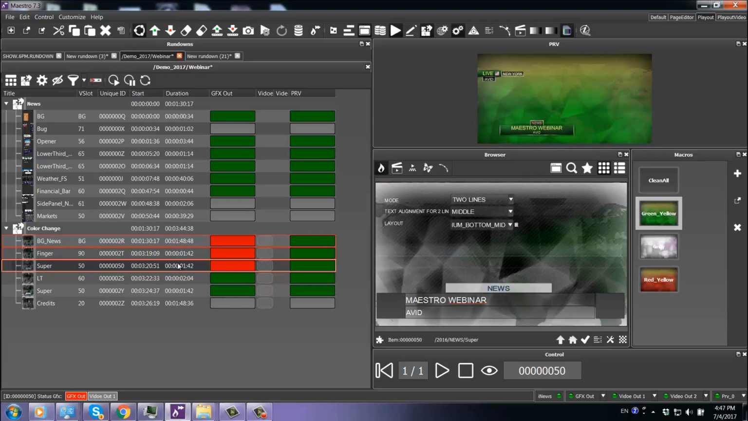By the way, Maestro supports up to 256 virtual layers. In my case, currently I'm playing background, some super and additional element. I'm using 3. Imagine what we can do with 256. It makes our graphics very flexible.